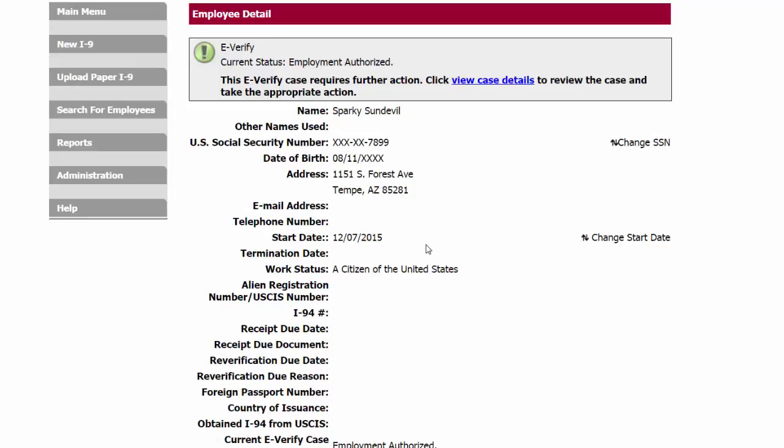Section 2 is now complete, and all that is left is managing the work authorization results, also known as the E-Verify current status. Most domestic employees will receive a final result in seconds. Employment authorized is what we are hoping for. Once this status occurs, the employee is done and the case can be closed. To close a case, either click on the View Case Details link at the top of the page or click on the Close Case button toward the bottom.